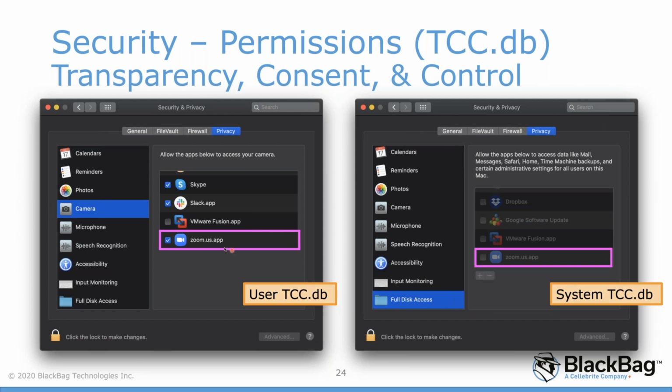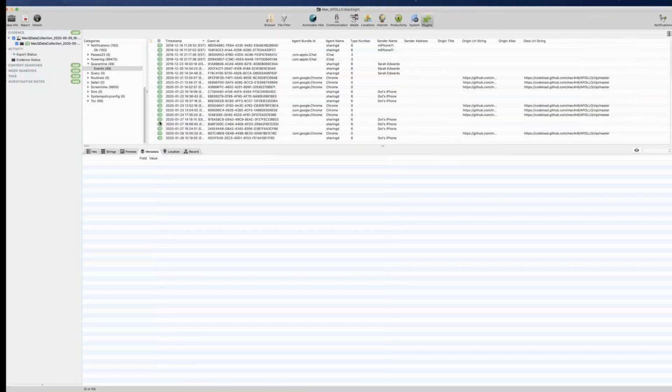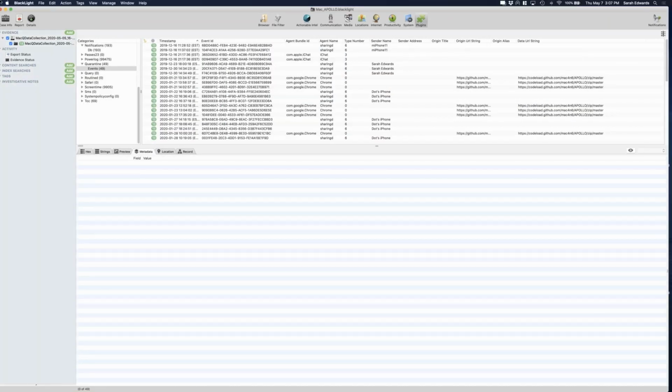So I downloaded Zoom, I ran Zoom. Of course, it's going to ask me for permissions to the camera that's stored in the user and full disk access for the system. And I did not provide it access for that because that seems like a bad thing to do, but it does provide a good example. So let me jump over here to TCC.